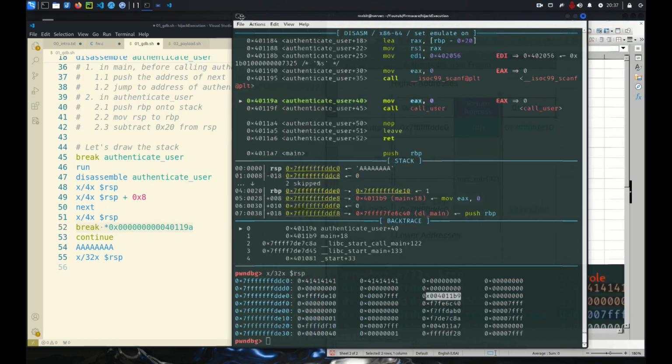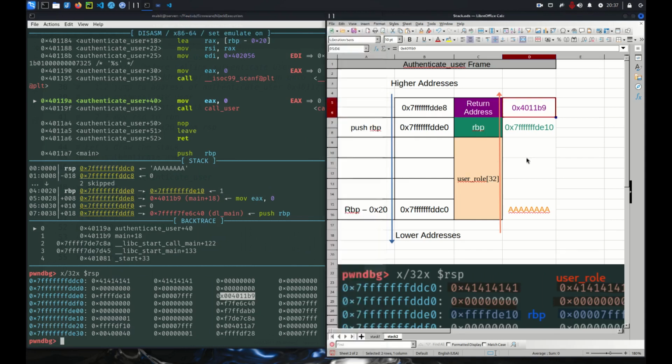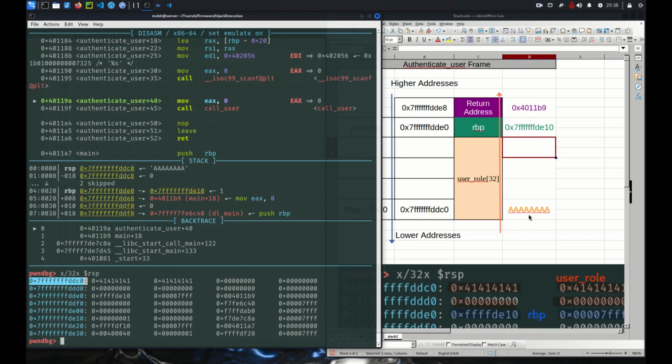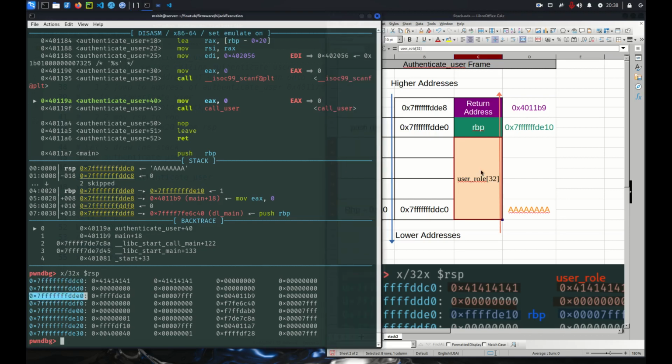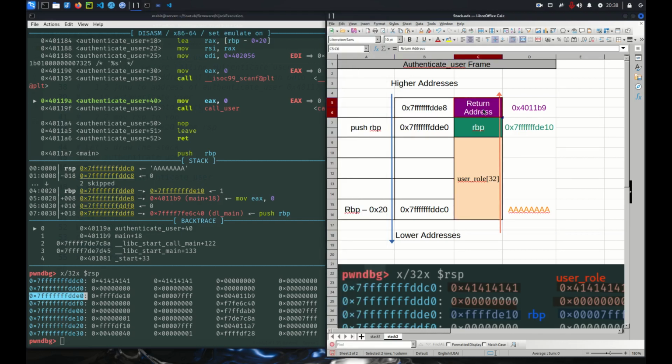Let's again visualize that, and I prepared something similar. So let's compare now. At this address, RBP - 0x20, which ends with DDC0, it's here. Here we find our 8 A's. So this is the user_role. Then at the address that ends with DDE0, here we have our RBP, and this is the value DE10. And at the address DDE8, here is the return address, and here is the value.